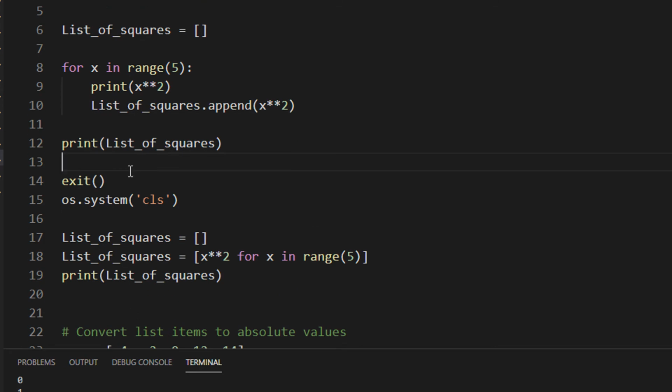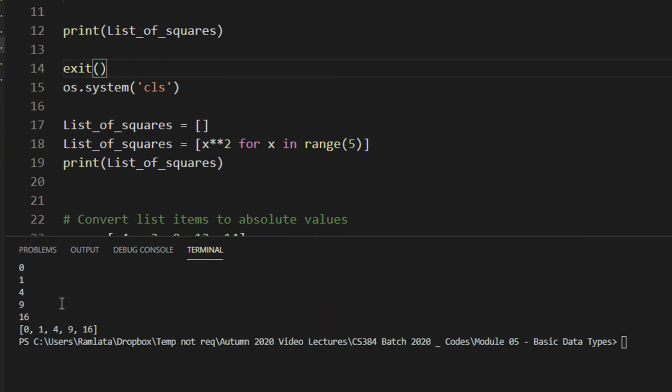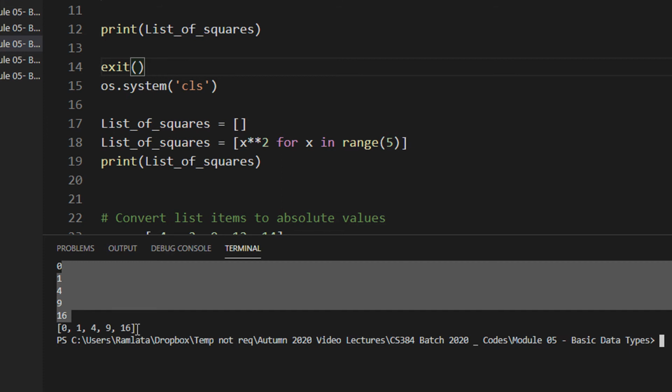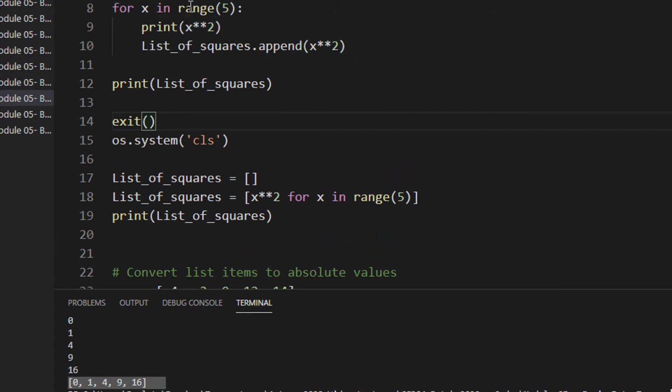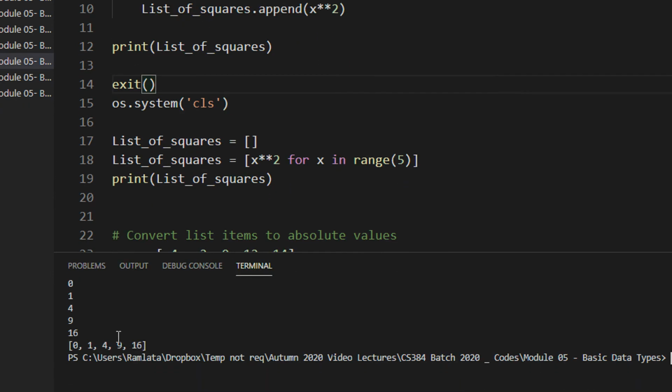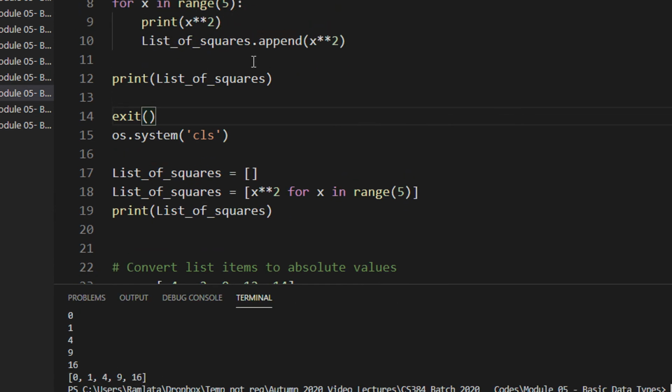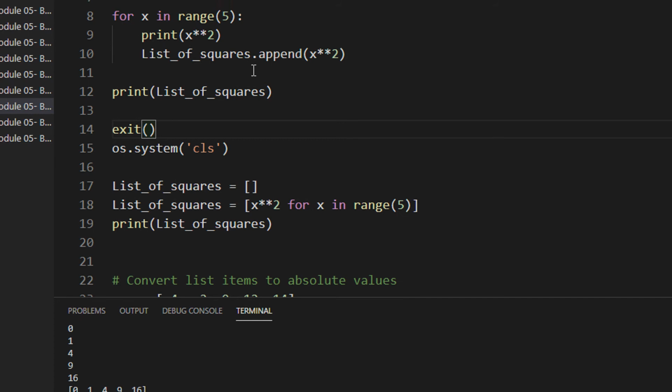Just check this out. I'm keeping exit so that I can interrupt the program right here. So I was printing each and every value and appending it to the list, right? That is fine because we had the range of 5, so 0 to 4, right? 0 to 5, not including 5. This is how you remember it.